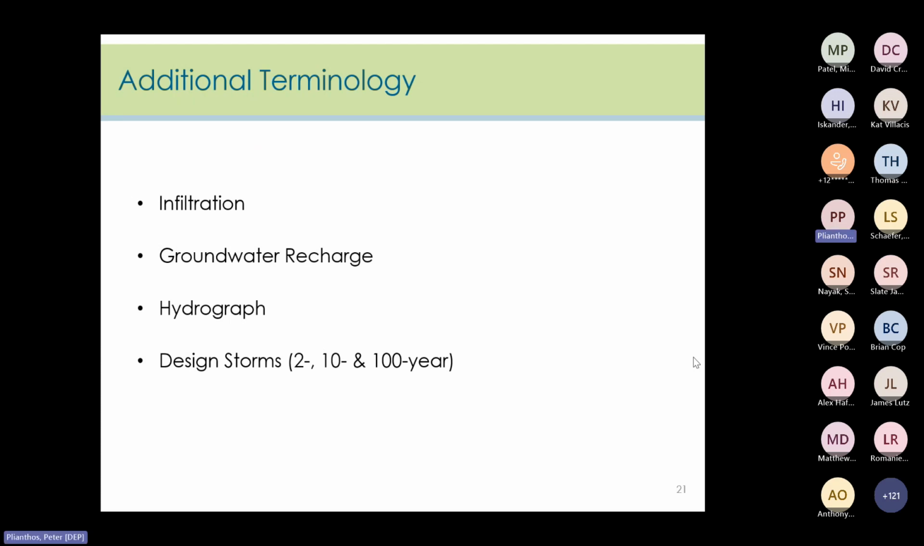Here are some additional terms relevant to understanding the design and performance standards. Infiltration is the permeation of stormwater into the soil by filtration. Groundwater recharge is precipitation that infiltrates into the soil and is not evapotranspired.